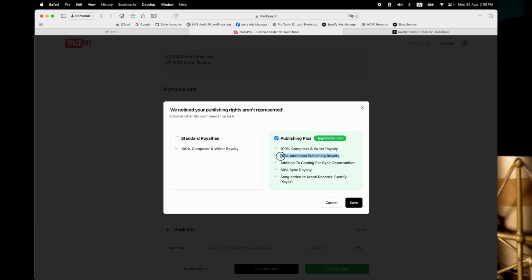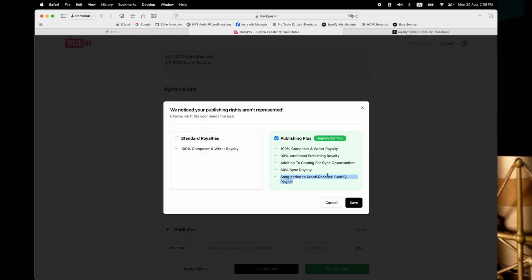So not only do you get 90% of your publishing royalties, which you did not have access to earlier, you get added to the catalog for sync opportunities, you get 60% of all of the fees that a sync licensing might attract. You also get added to a playlist spot on Spotify. Kranti Records has a couple of playlists that are doing well. You get added to it.